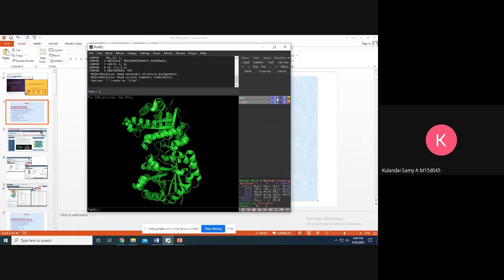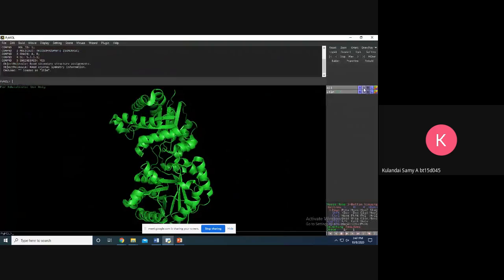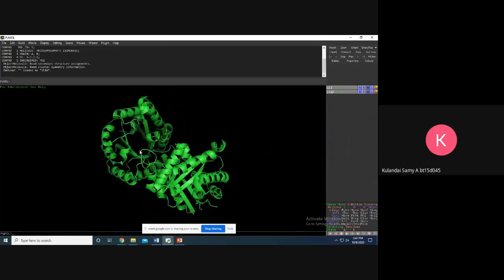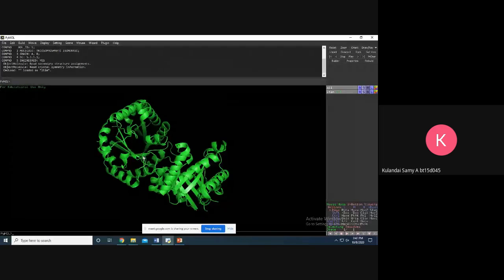So then you have to select the option called select, it is denoted as S. Then go to the show option. You have to select the cartoon state. So you will get these PDB structures in the cartoon representation. So everyone done with this one? Okay.